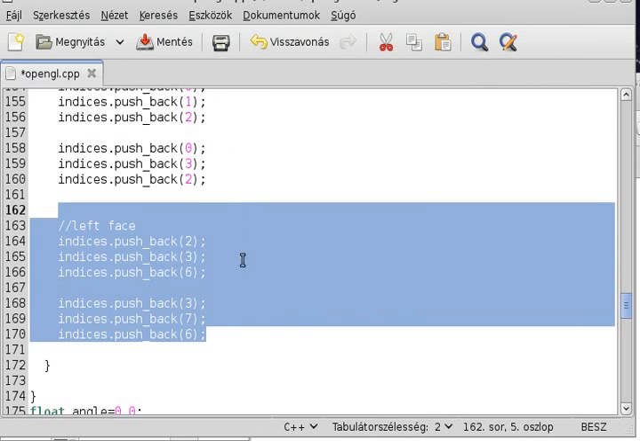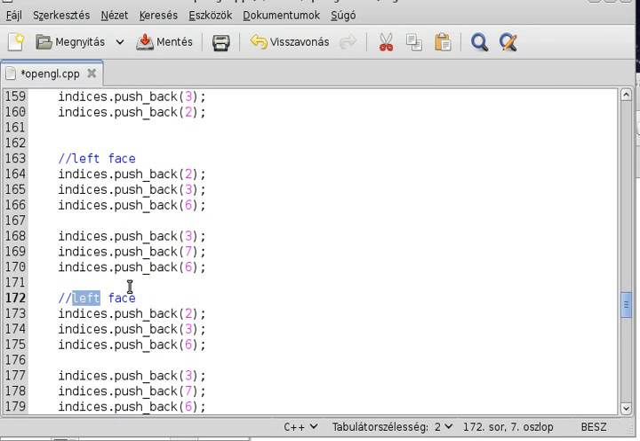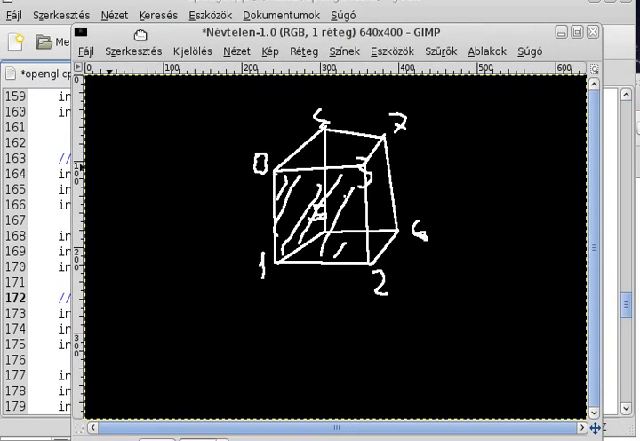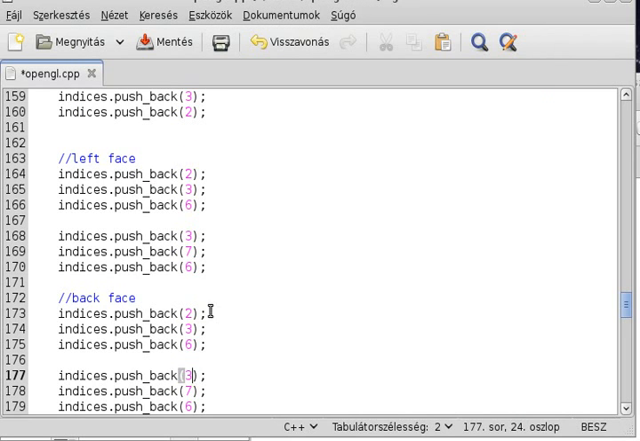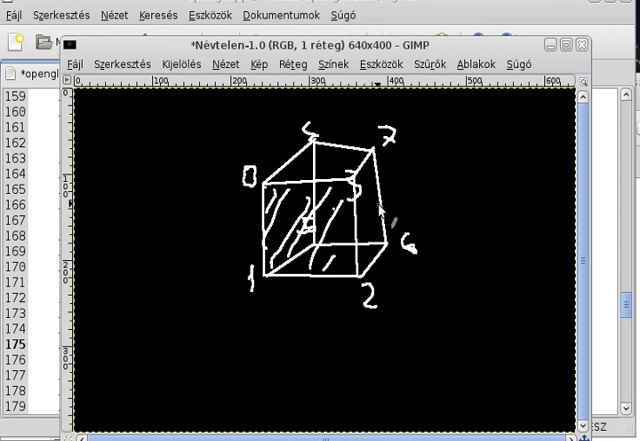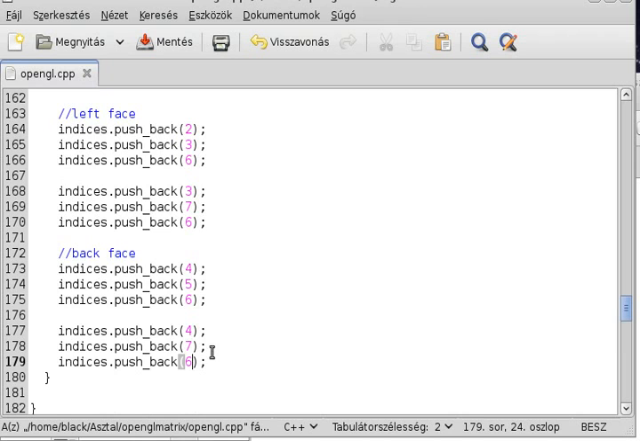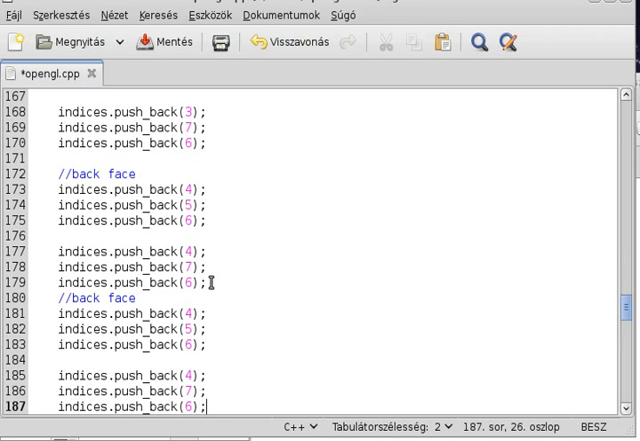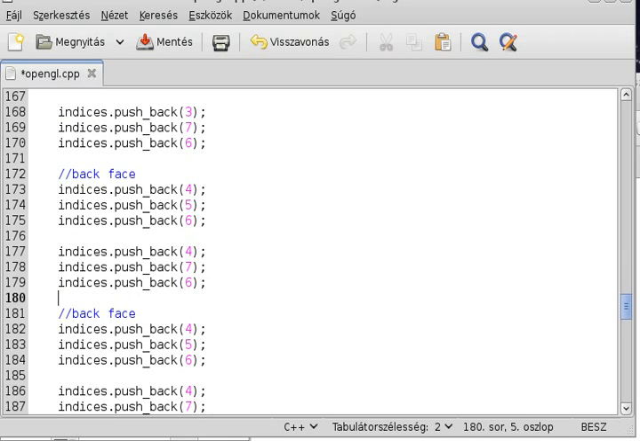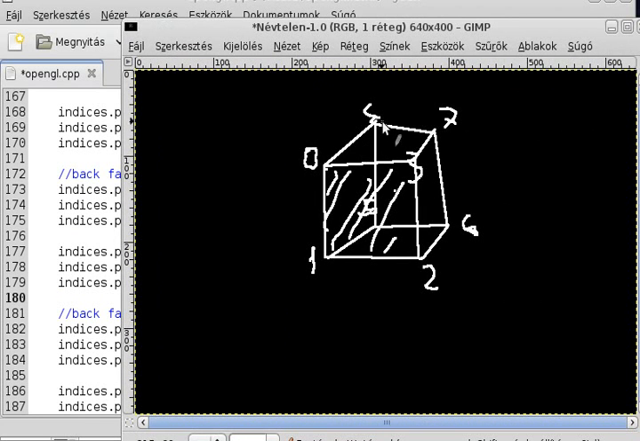Okay, now let's go to the back face, and let's see what vertices make up the back face. 4, 5, 6. So right here I just write 4, 5, 6. Okay, and what else? 4, 7, 6. You might want to care about the winding order to make sure that all of the vertices are defined in clockwise order, not anti-clockwise, because you may want to cull the outer faces, because you are inside the cube for now, because we are going to make it a skybox. So we have finished with this face and this face.